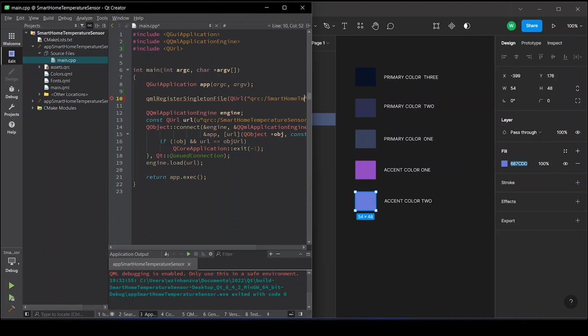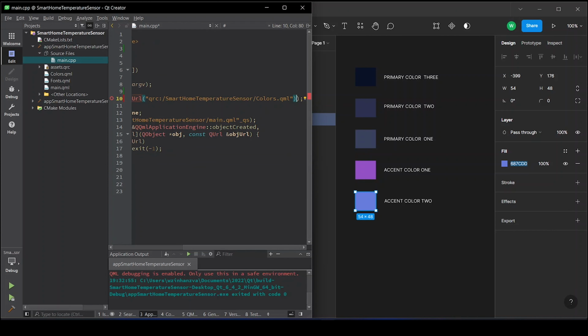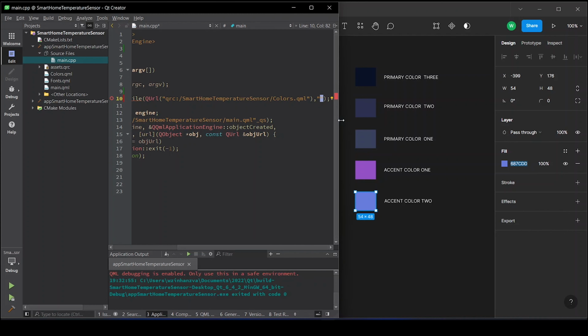So QURL, then smart home temperature. Make sure you spell this right. Temperature send slash colors dot QML. So this is the path. Then we need a name.